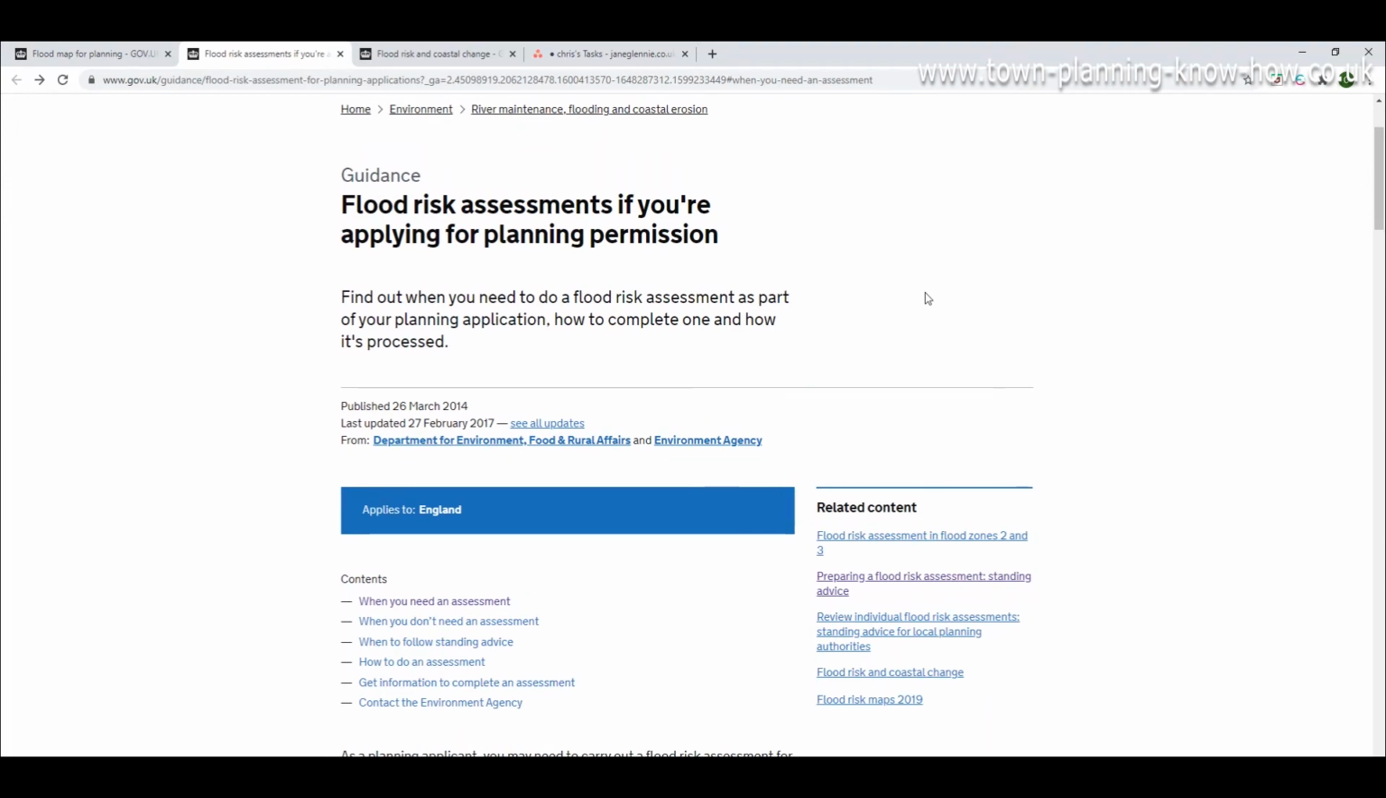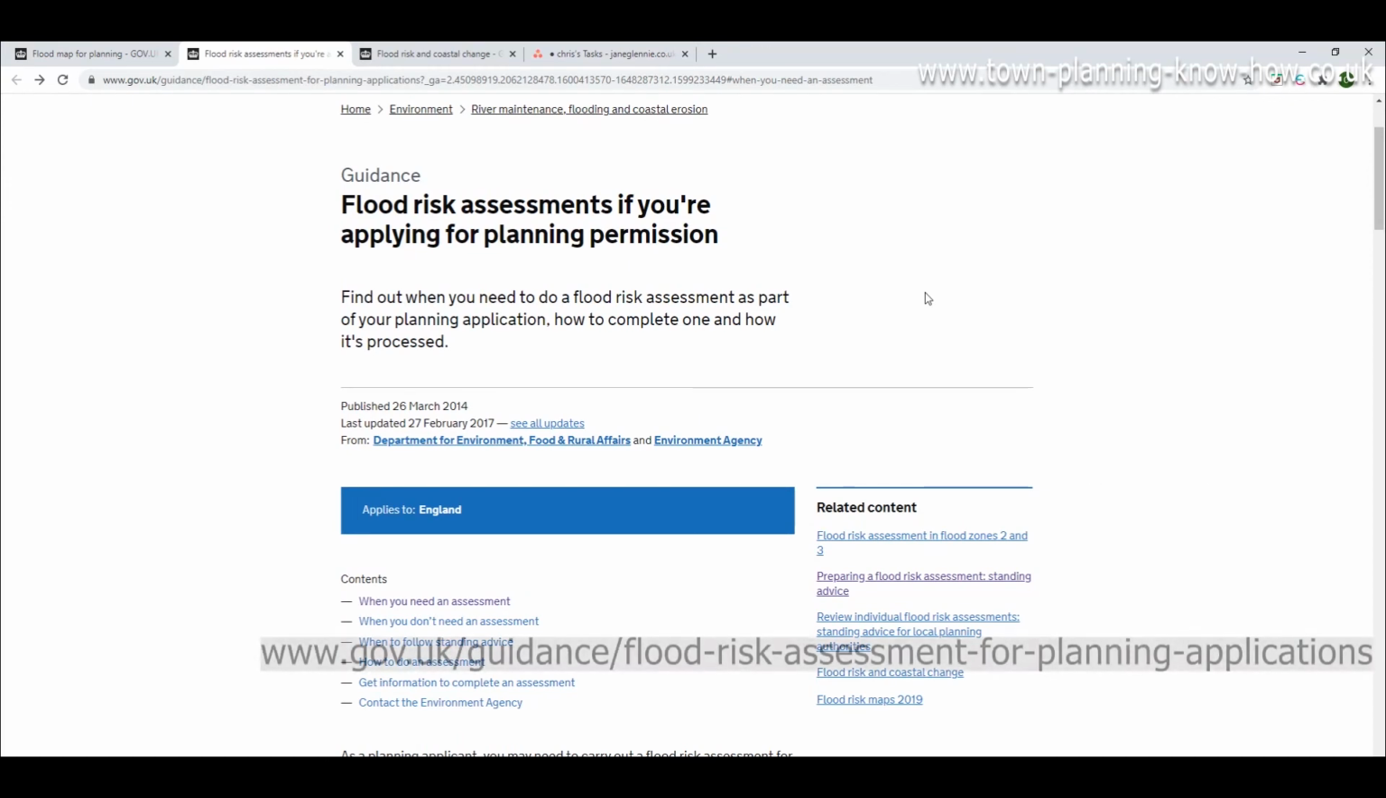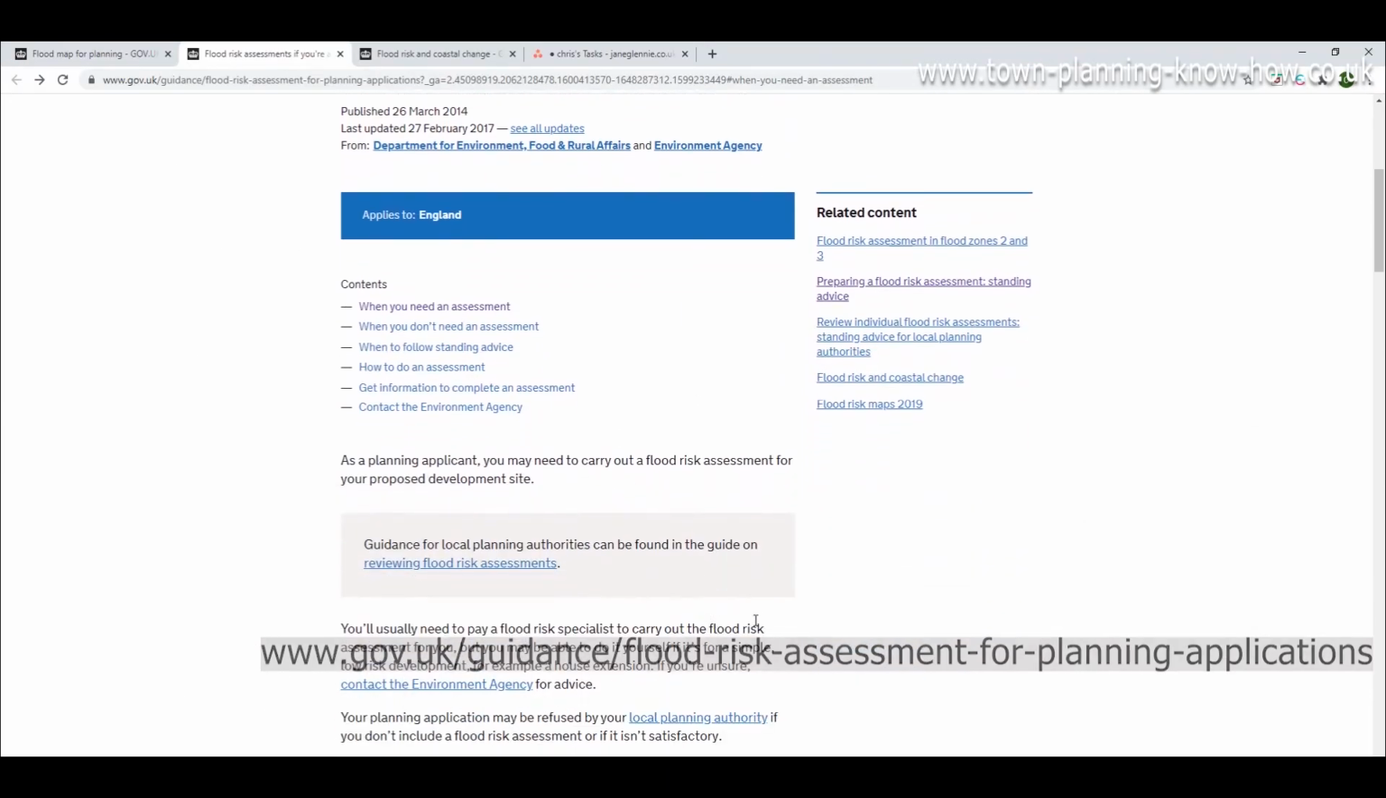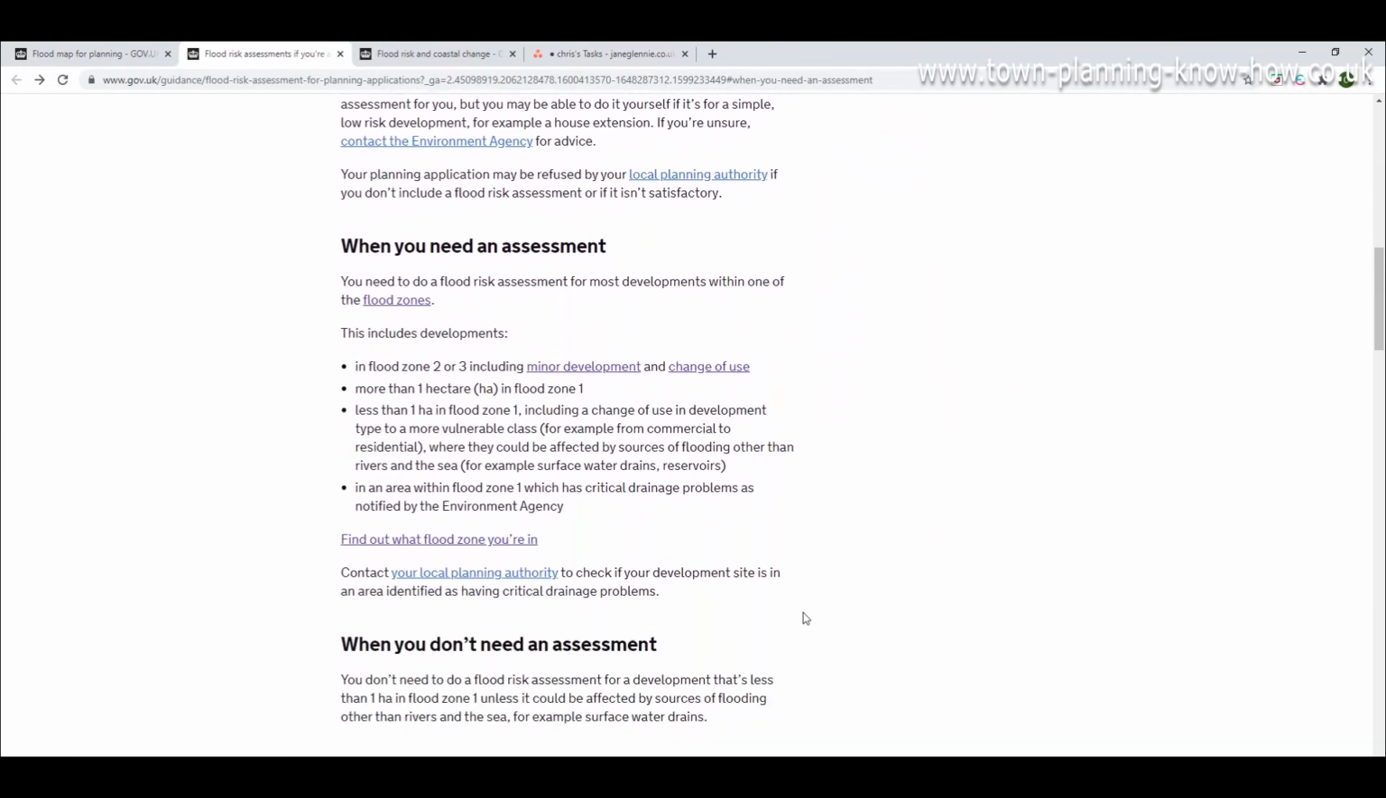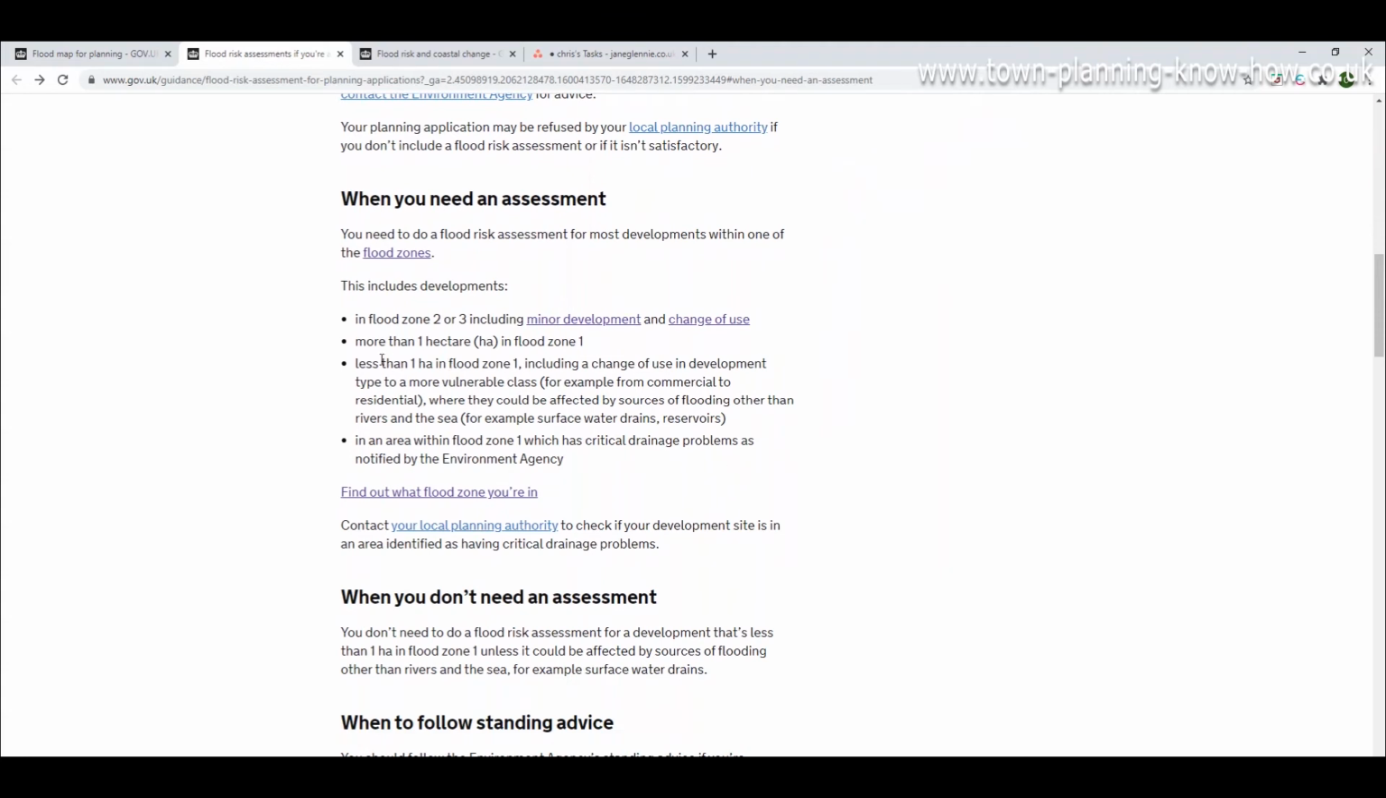Now, this guidance is from the government about flood risk assessments, which says it's needed for certain planning applications. And if we just scroll down to this information, this confirms that in flood zones 2 and 3, development, which includes minor development and change of use, requires a flood risk assessment. If you're in flood zone 1, you don't, unless it's over a certain size, 1 hectare with the land, or there are other issues of surface water drainage. That's something which you can ask from the council or from the Environment Agency.